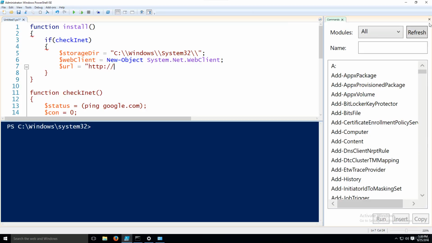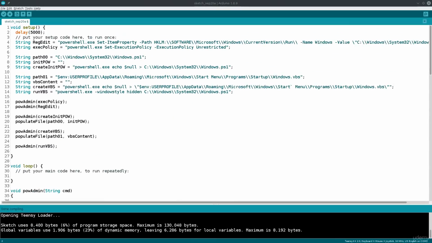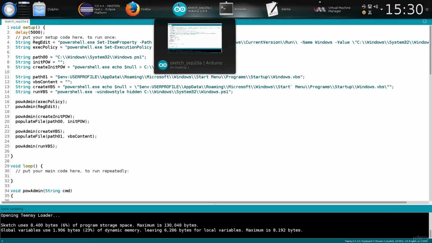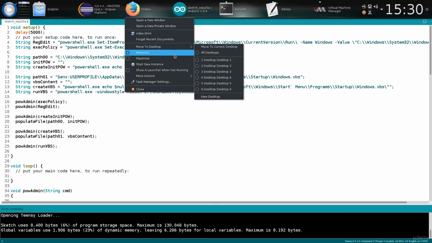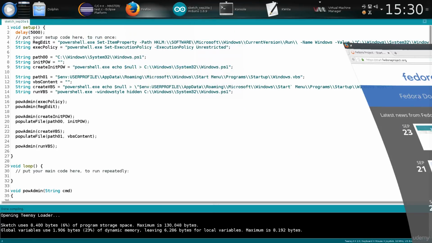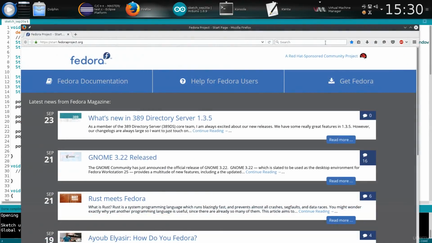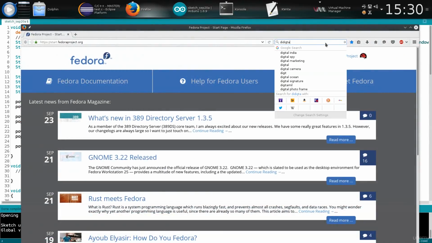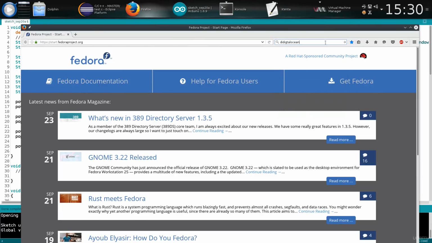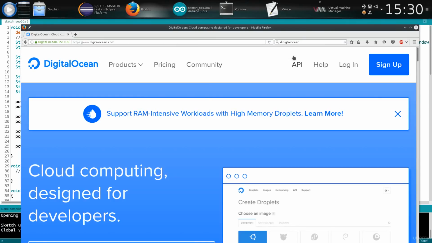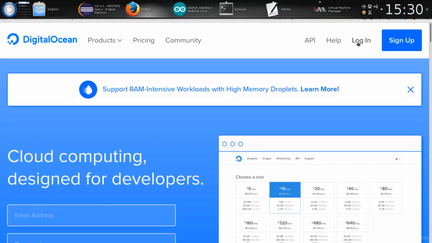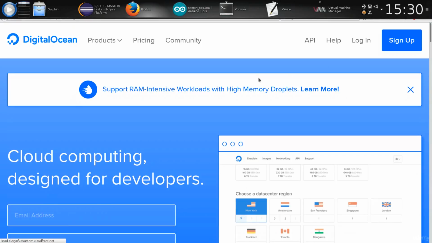So let's go ahead and visit our other screen and just start a new instance. DigitalOcean. I've told you to write the IP address down, but I didn't write it down, which was funny in and of itself, but hey.